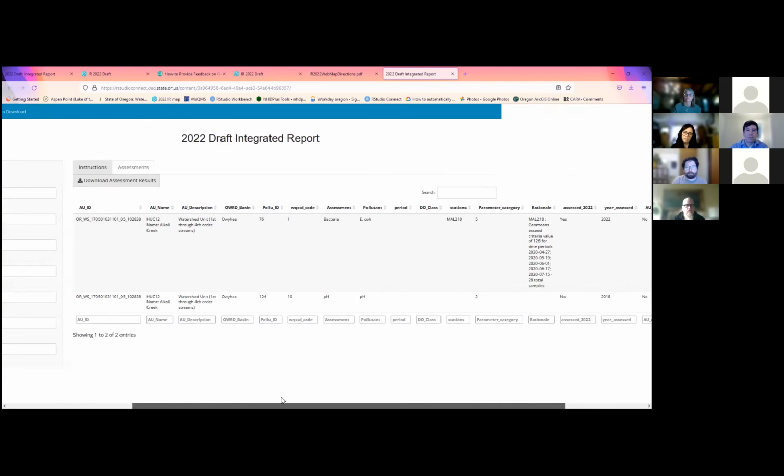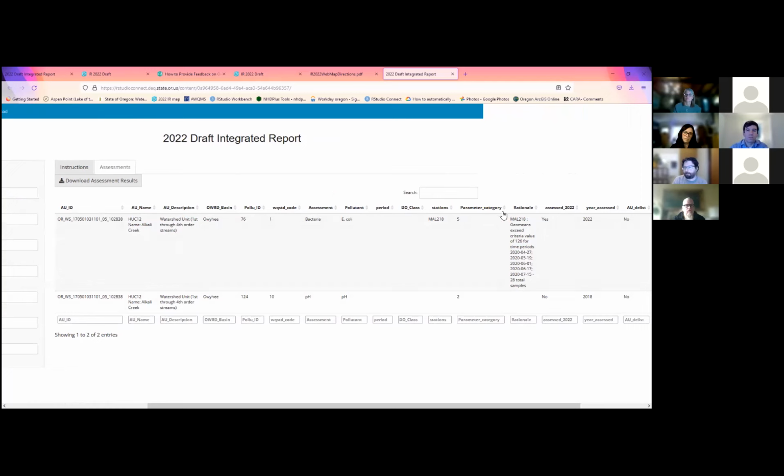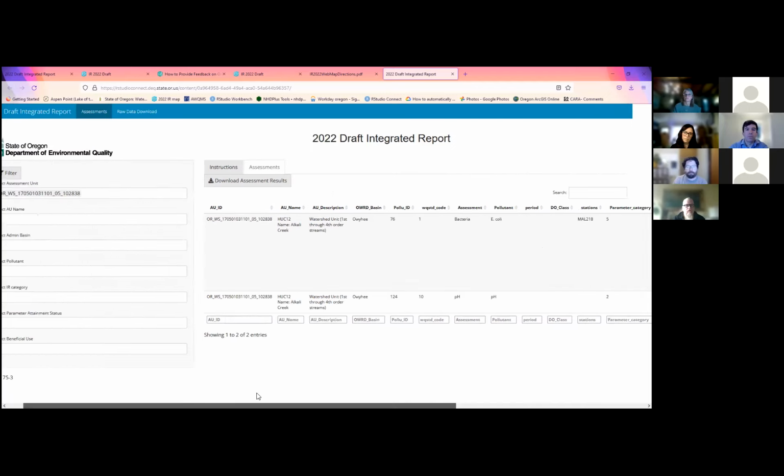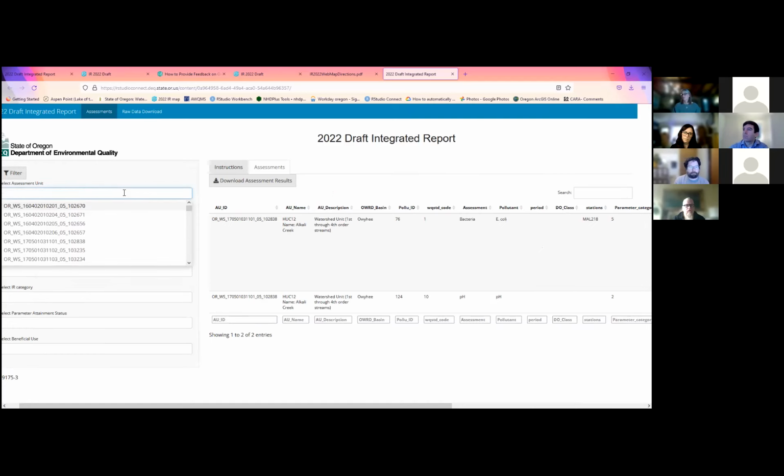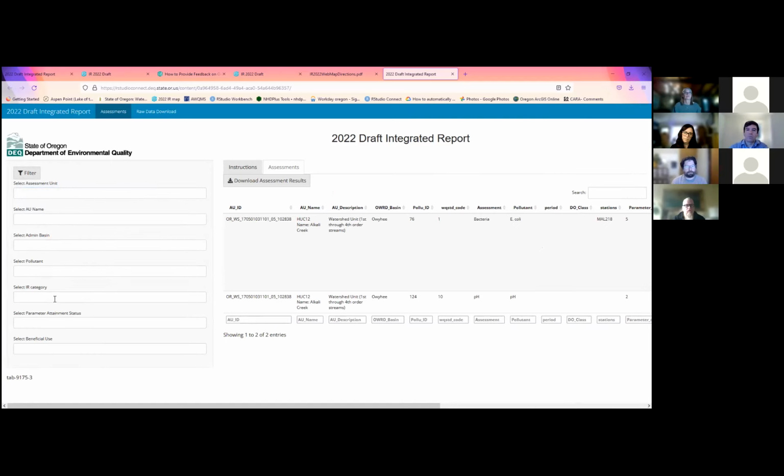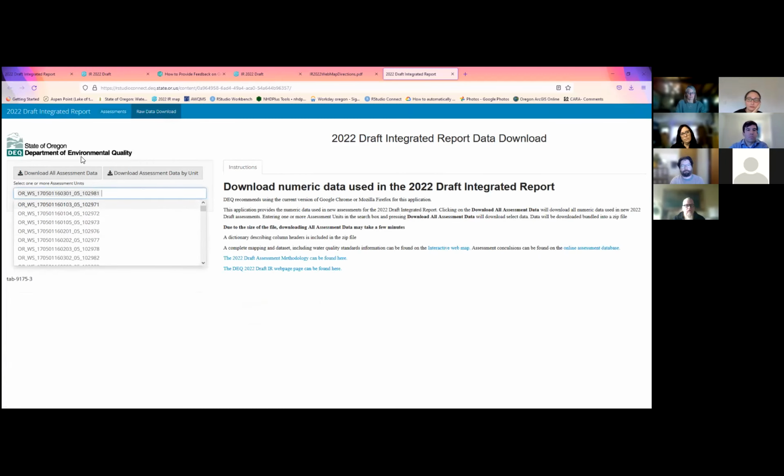102.838. This watershed unit is impaired for E. coli because at this station, the geomeans exceeded the criteria value during these times. And again, just like the previous ones, if you want to look at just certain pollutants, or certain basins, or certain statuses, we can do that here. Additionally, by clicking up here, we can download the raw data that was used in the assessment. So if people wanted to see the data itself behind those assessments, that is available from here.